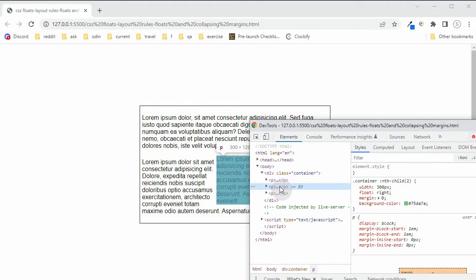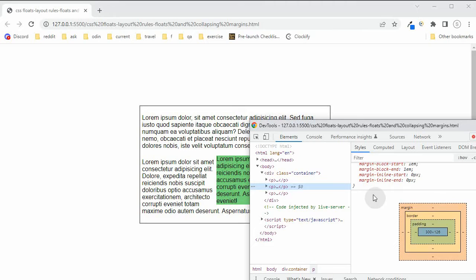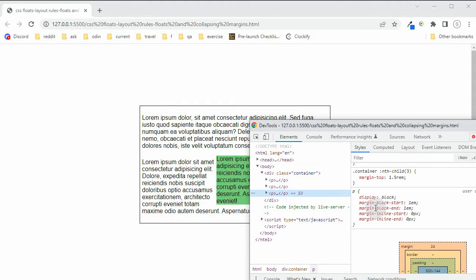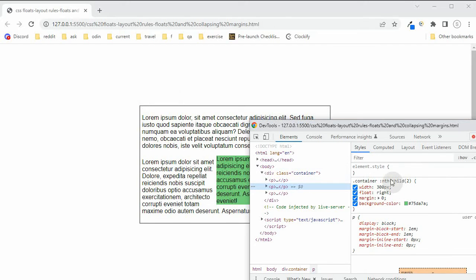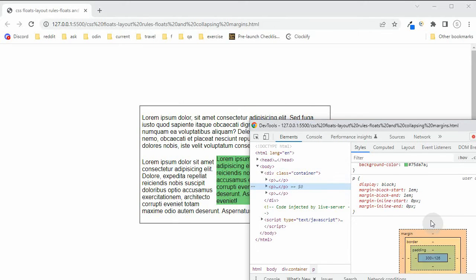That's the second one which we float right, so I removed the margin. So there's no margin. And the third paragraph has margin top 1.5 rem. So we have this second paragraph between the paragraphs with collapsing margins. And then if we see this margin, it doesn't show margin here, but basically this margin should be 1.5 rem.